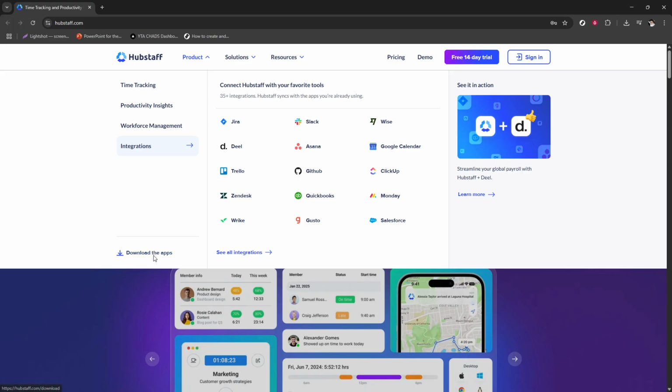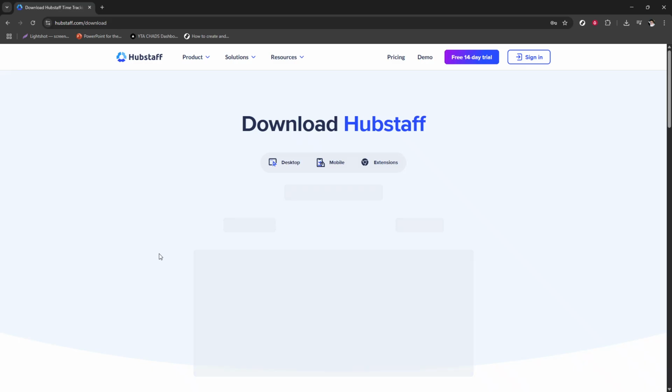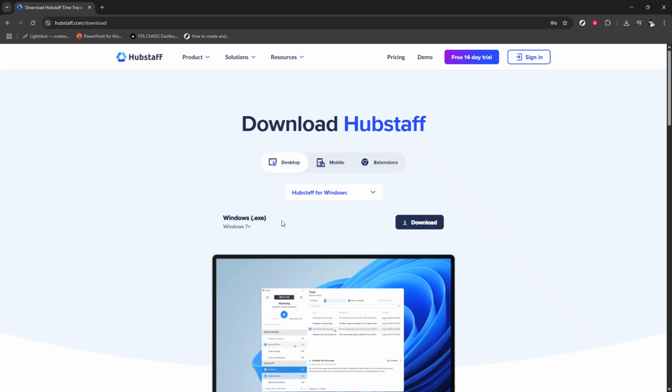This will direct you to the download page where you can choose the version of the application that suits your operating system, whether it's Windows, macOS, or Linux. After selecting the appropriate version, hit the Download button to proceed. This will initiate the download process.